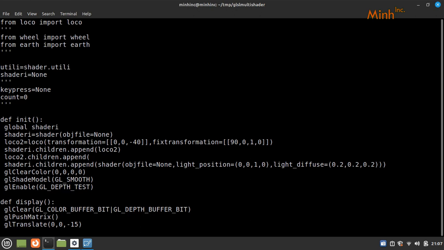So I'll say children.append shader of file equal to, tree.obj, and then we'll add other stuff like a fixed transformation for where the tree would go. So I can start with -600 and material.diffuse.